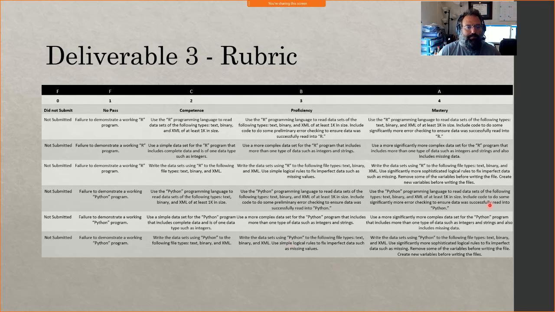The rubric: you want to shoot over here, the rightmost column, mastery. You've got the R programming language. You used the R programming language to read data sets that included text, binary, and XML that was at least 1K in size. Include code to do some significant error checking to ensure it was successfully read in R. So that means you want to do some checking, plus make sure you're reading all those things in, and then use a more complex data set for the R program that includes more than one type of data, such as integers and strings, and also includes missing data.